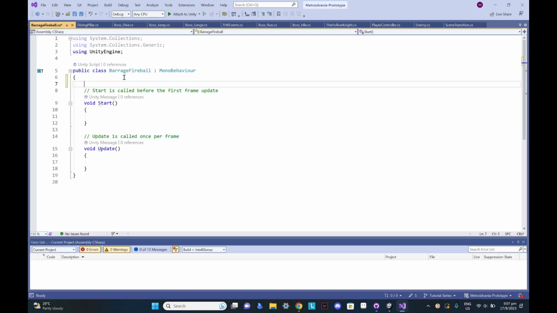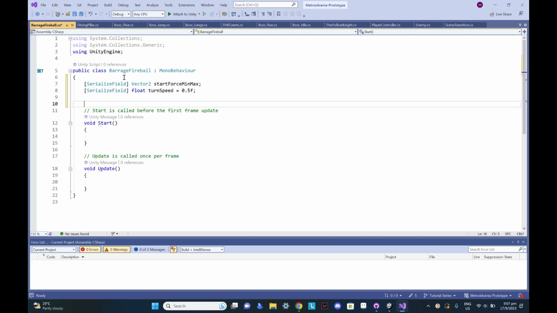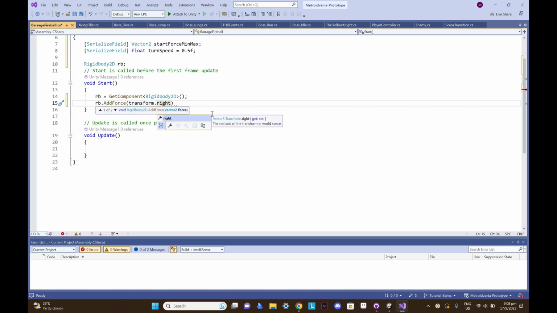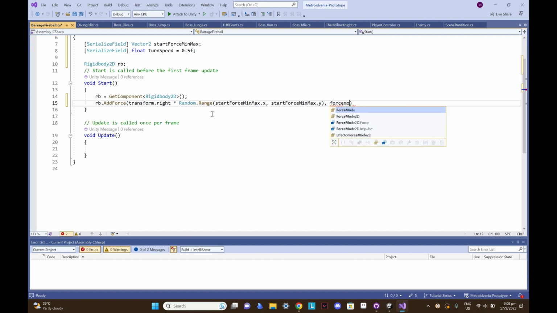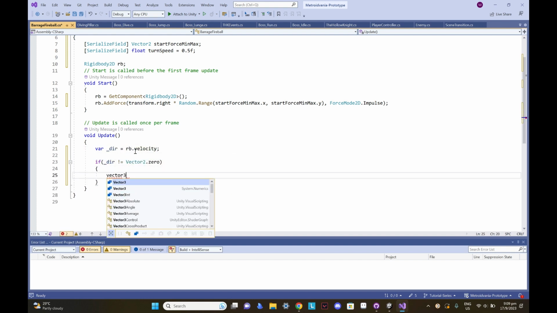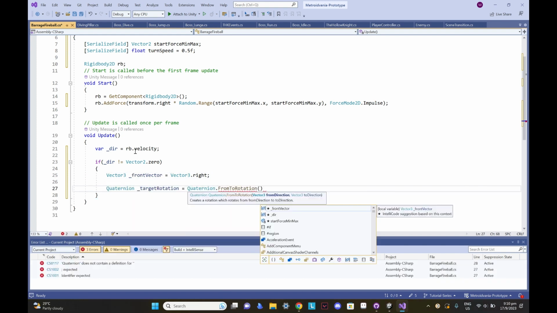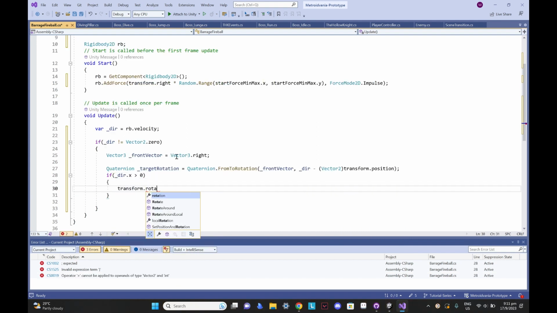We'll create some variables. Vector 2, start force min max. Float, turn speed, defaulted to 0.5, and a reference to the rigid body. In start, we'll add an impulse force to the fireball at a random force between the vector 2 values. Then in update, we'll make sure that the velocity is not 0 before setting it to move forwards. Then we'll set it to rotate the nose of the fireball to always face the direction it's moving. Physics!